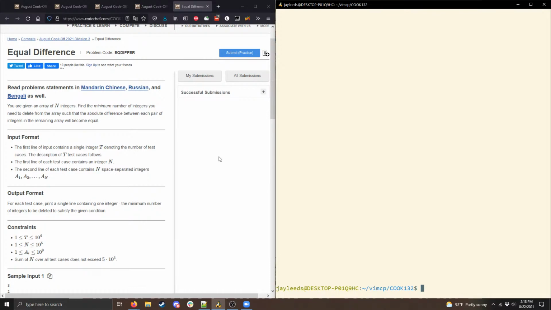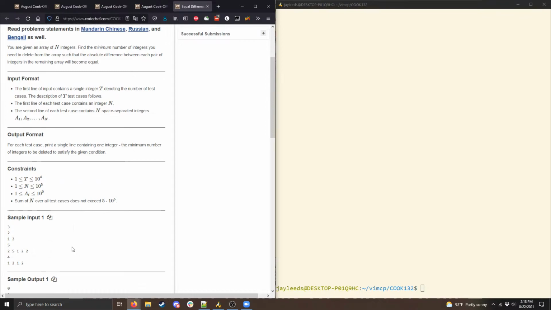So first of all, notice that finding the minimum number of integers you need to delete is essentially equivalent to finding the maximum number of integers we can keep, which is maybe in this case an easier form to think about, because it turns out that there are a lot of things we can say about a set of integers that we can keep such that the absolute difference between all of them is equal. From here, there's a couple of mathematical observations.